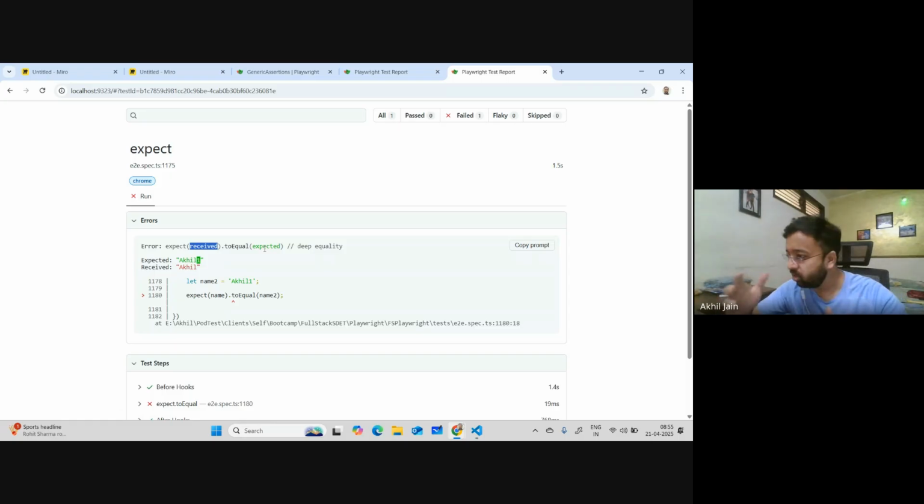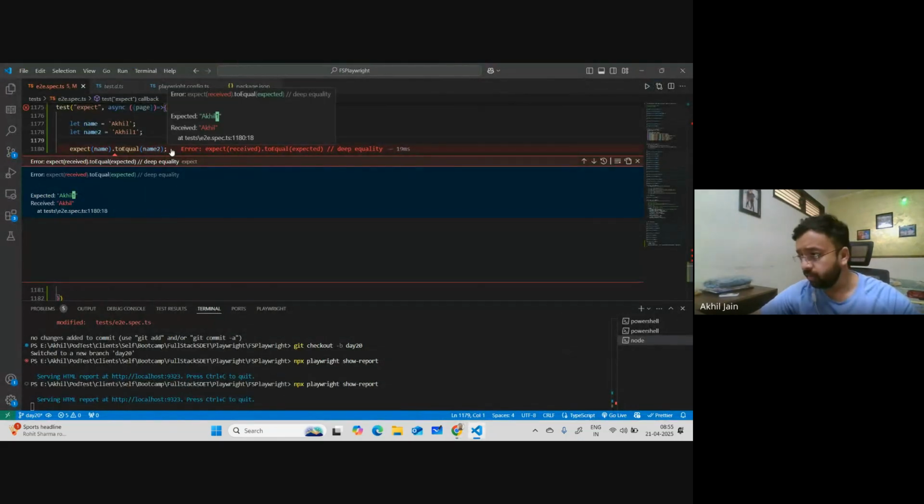But again, it does not make any difference whether you keep it here or there, right? So this is just the nomenclature. But again, the value did not match and it failed. So this is the straightforward one, right? You're comparing two values. How to do it? You will do it this way.